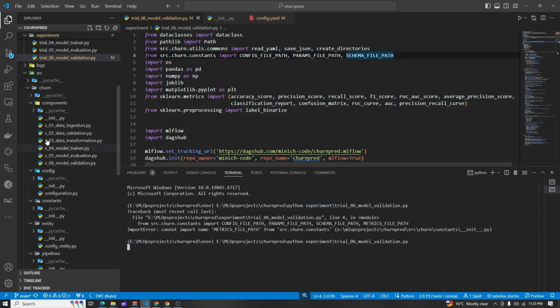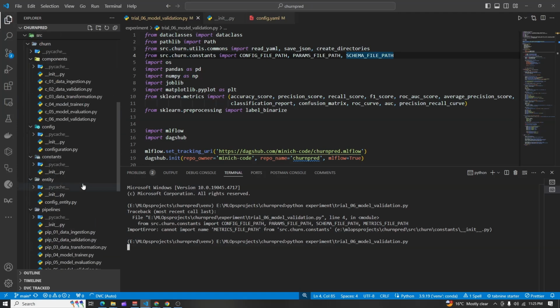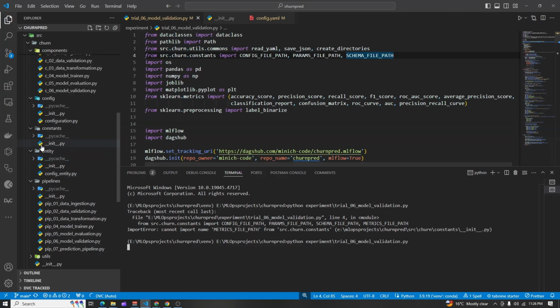So as I was saying, we are in the model validation step, I think this is the last step. After this, we are just going to prepare the prediction pipeline, and the prediction pipeline will enable us to handle user input. So we need to get the user input and pre-process that input data in a similar way that we processed our training data.